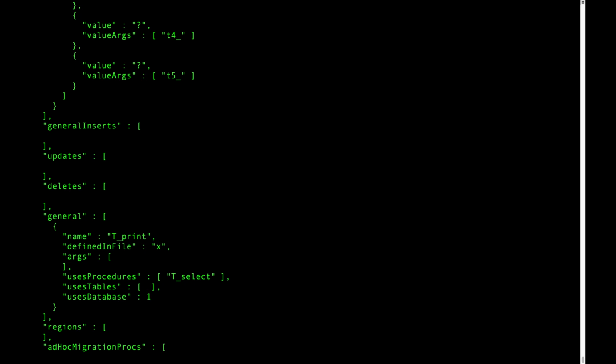And uses database means that it will require the DB argument. So if you're calling this procedure, it's going to have that database signature, like it's going to have a hidden DB argument, and it's going to return a SQLite code.